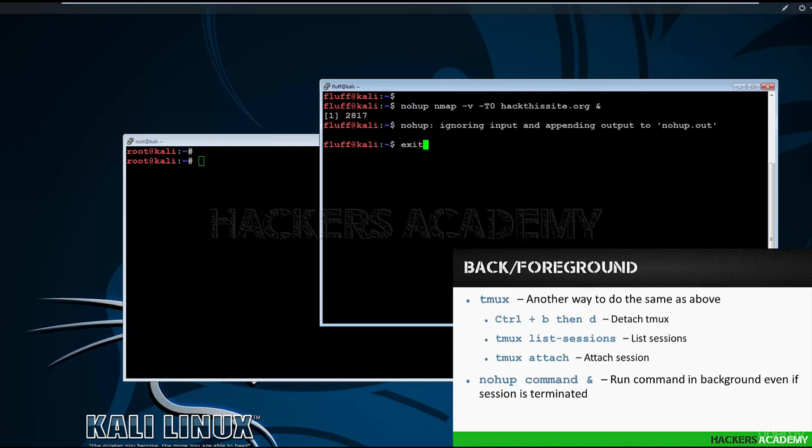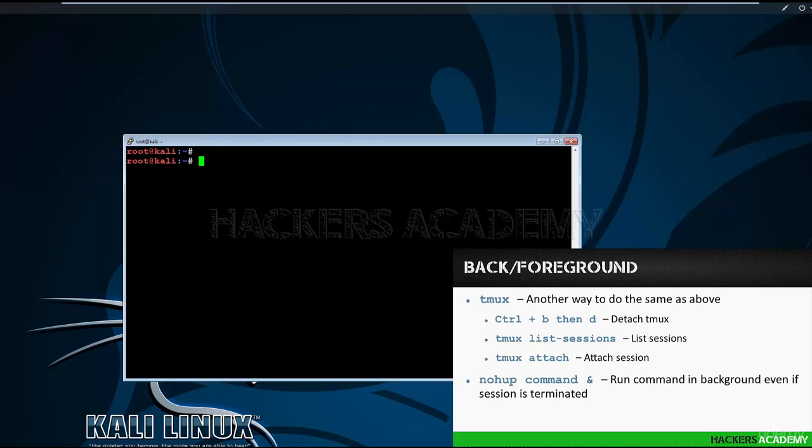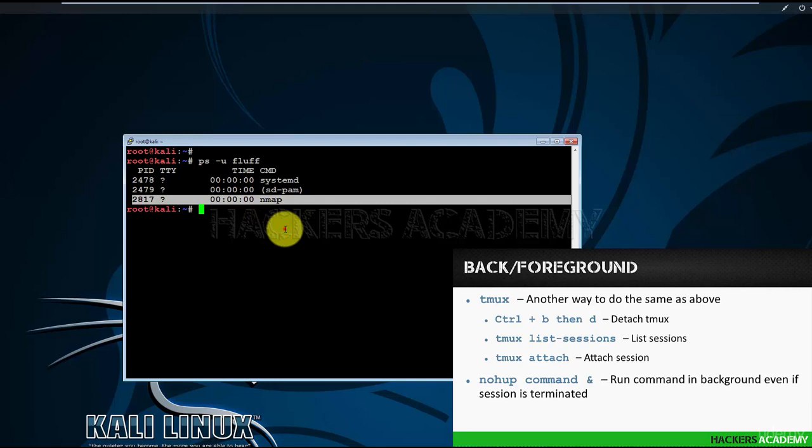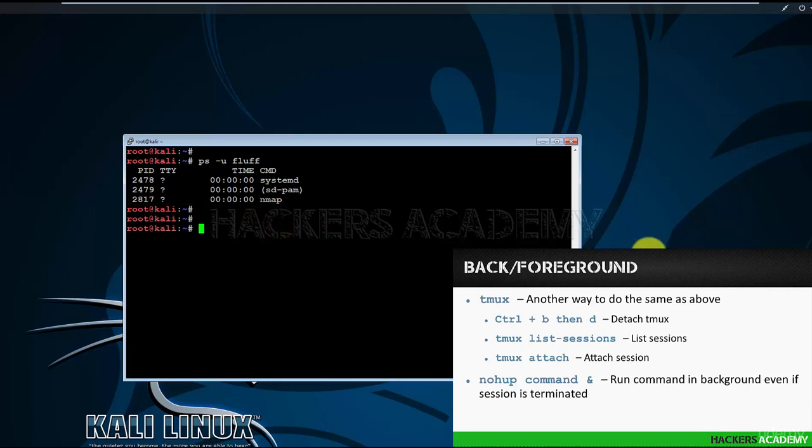Now, if I kill Fluff's session, I do exit, and I go back to the root session, I do ps -u fluff. Look at that, the same PID and the nmap command is still running. Now, as we've seen before, let's say I want to kill the process. I do kill and the process ID of 2817 and done. If I do ps -u fluff, I can see that there are no processes running for Fluff.